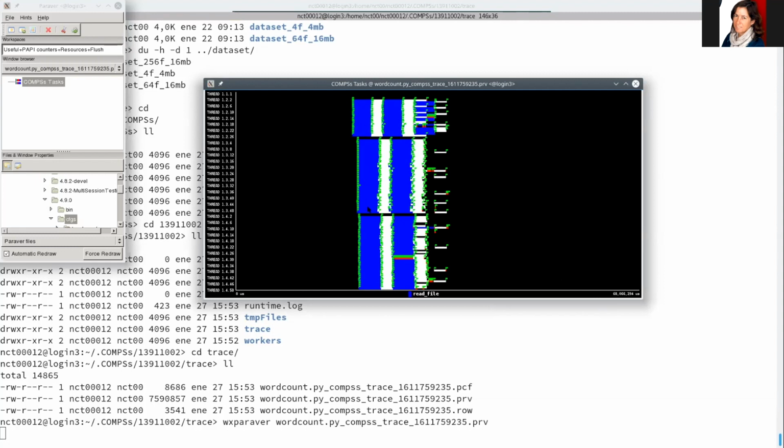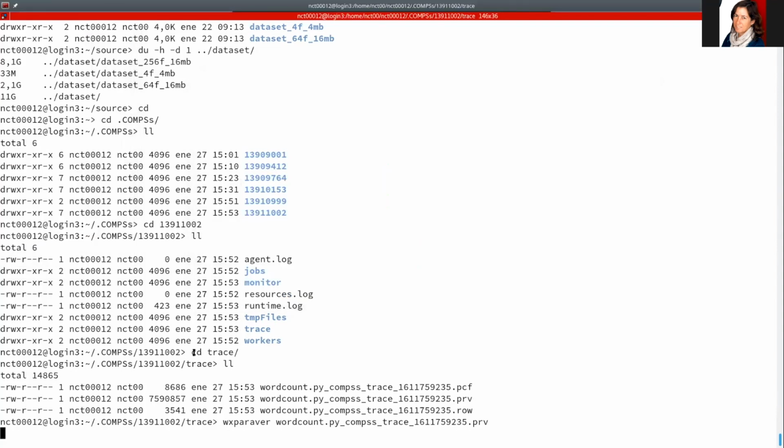We will see more information about this tracing analysis later on. We see that the blue corresponds to read file tasks, and the white to the word counts, and the red ones for the merges. Okay? So you see clearly how it has been parallelized over the available resources.